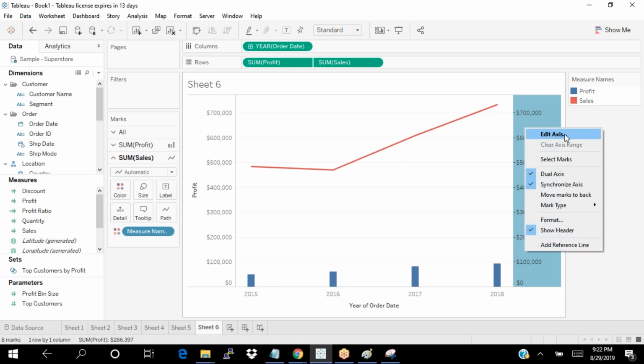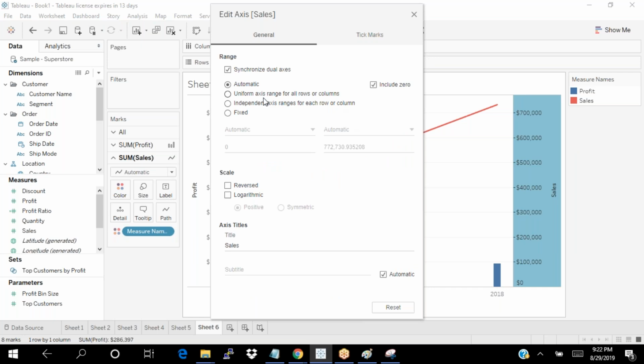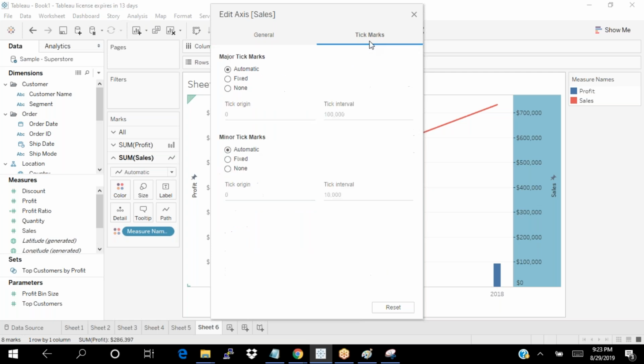If I have to change the range here when I synchronize, would that be possible? Yes, that is possible. Select the axis, right click, edit axis. And then I can choose, say, instead of having 100,000, I can reduce it to 50,000. Correct. Yes, you can see it is automatic as of now. You want uniform, or you want something independent, or you want something fixed. However you want, you can set the fixed start. Minor tick marks also we can make.